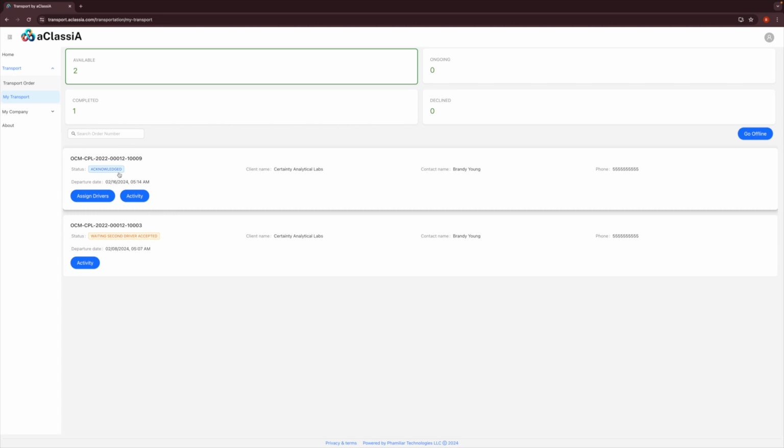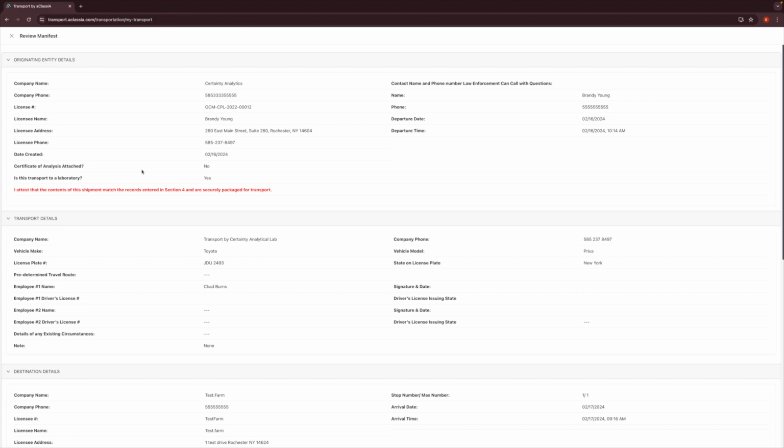For our available jobs, each job will have a job status and a collection date and time. When we select this job, the originator's information will appear, our transportation details will appear, the final laboratory destination details will appear, and finally the product information will appear. This was the information input by the originator.